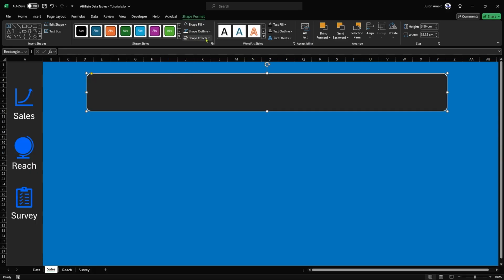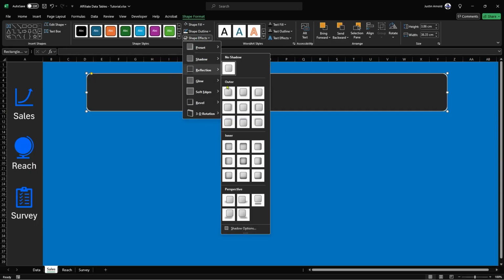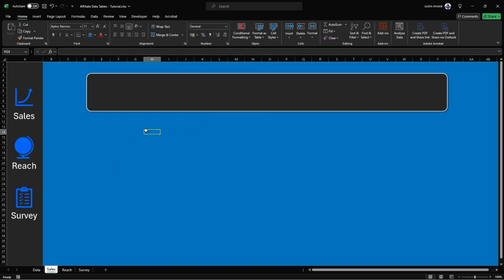I'm also going to go to Shape Effects and just add a shadow to that as well. So we can click on the first one. There we go. So we've now got our title bit. Let's right click inside that and edit text. And here we're going to give it our title. So we'll have TT for the Tech Trainer course, Affiliate Report 2024. Now for this, we'll want to have that centered. So let's press Control E or click the center button at the top here.